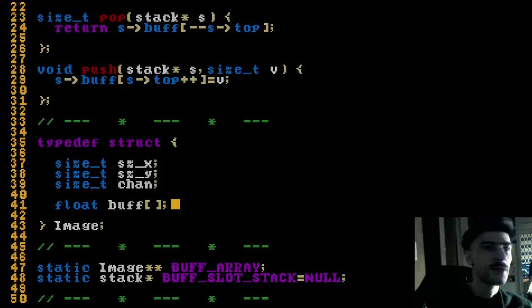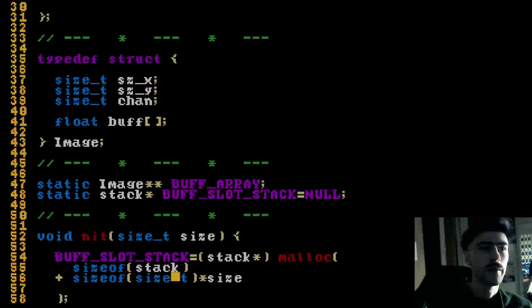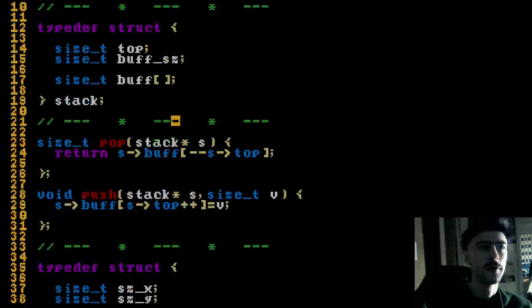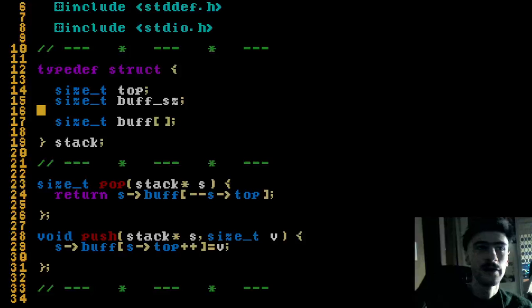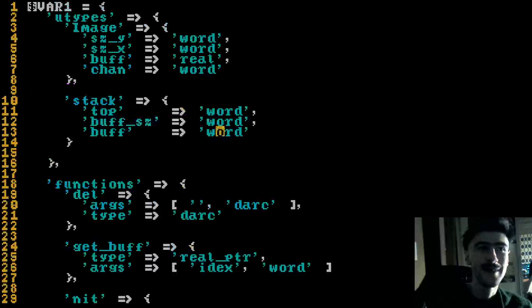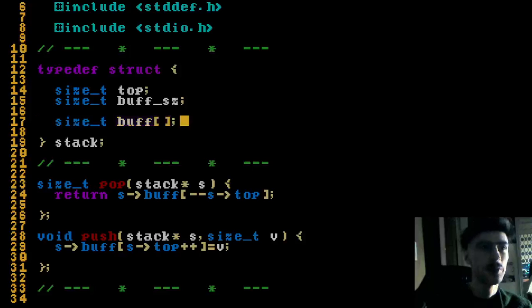And same thing here for the stack. Let me just see if I can find it. Oh, here it is. Okay, so same thing again. And once again we have an array, and it isn't quite recognizing it as such. So I have to take a look into that later on, but for now no problem.